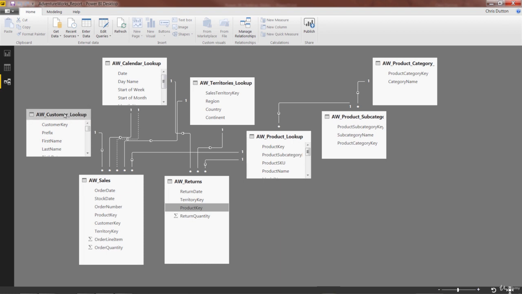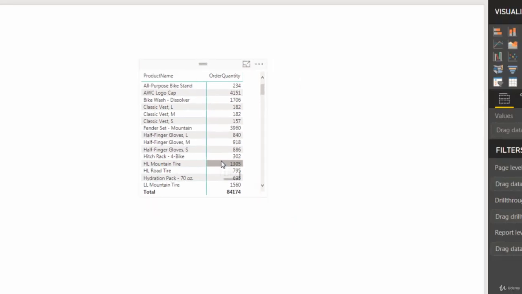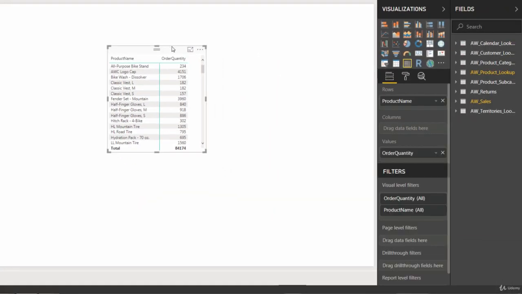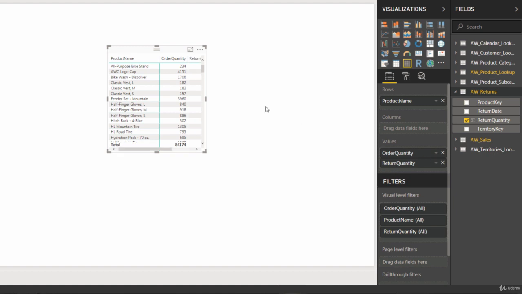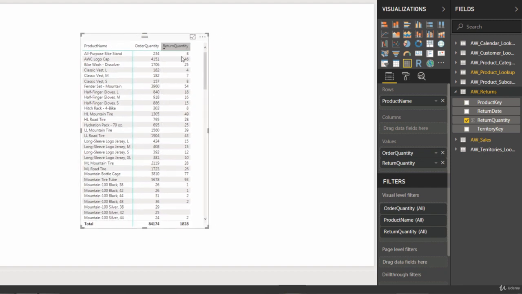Now, to really hammer that point home and understand how this impacts our analysis, let's jump all the way back up to the report view. And as you can see, we've still got our matrix here showing product name and order quantity. So what I'm going to do is select that matrix. You can see my returns table is populated here. I'm going to grab return quantity and pull it in right under order quantity in my values. And I can expand to view and take a look. This looks great. I'm now seeing order quantities and return quantities side by side in the same visual, broken down by product name. So that's really helpful, and I can get a lot of insight from this.